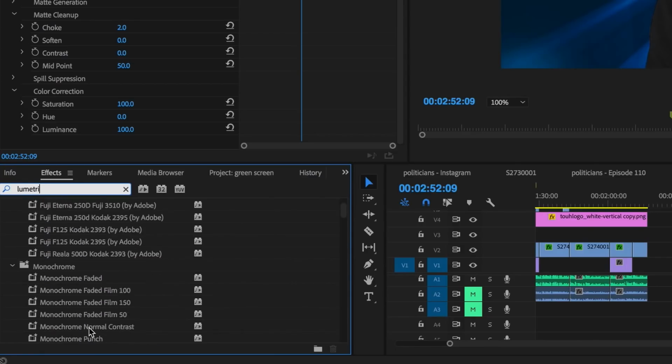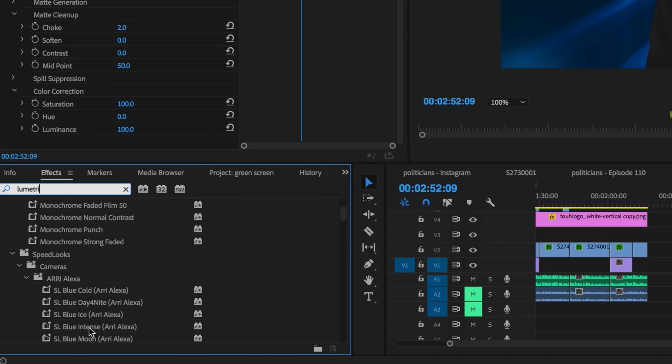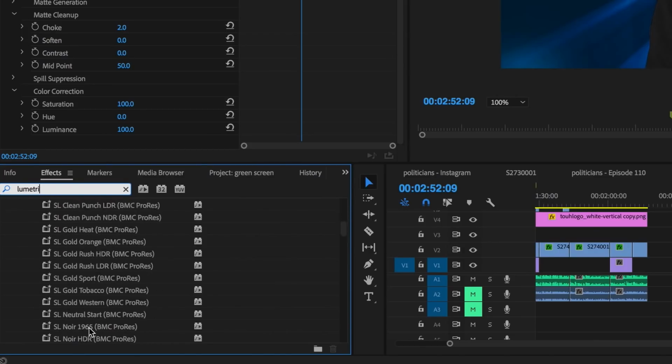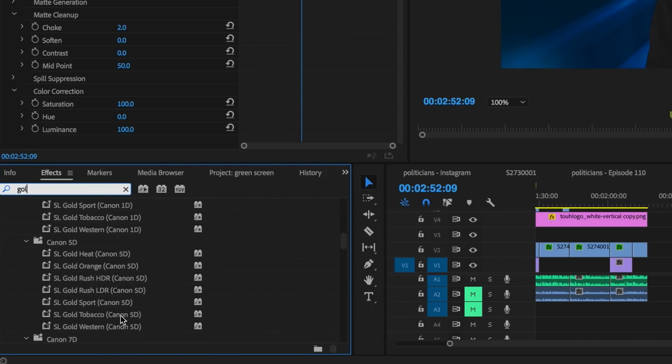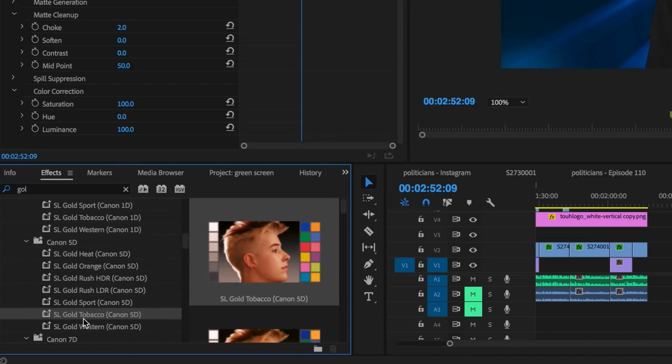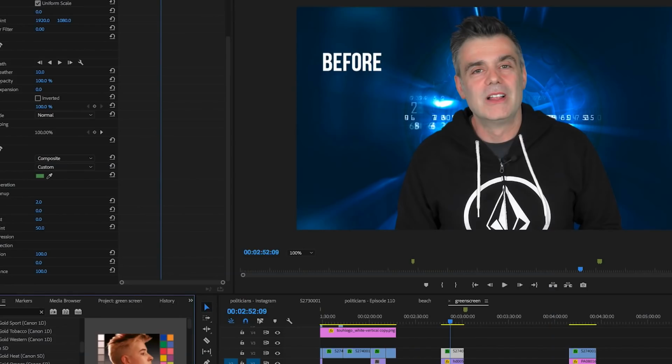In fact, I'm going to use a speed look provided by Premiere just to make this very quick for this tutorial. And I'm going to use the SL Gold Tobacco 5D Lumetri look. That's going to give me a much more natural looking skin tone. And this has been applied directly beneath my Ultra key. So there's my original skin tone. You can see some redness in the skin. And here it is now with the Adobe Lumetri Color SL Gold Tobacco look, in order to provide a more pleasing skin tone.